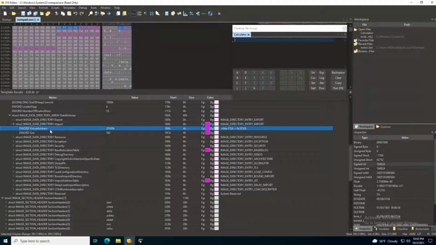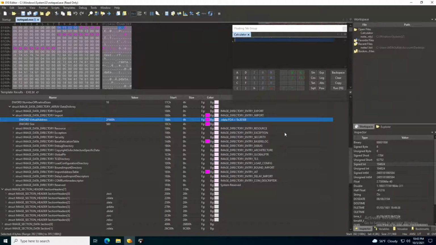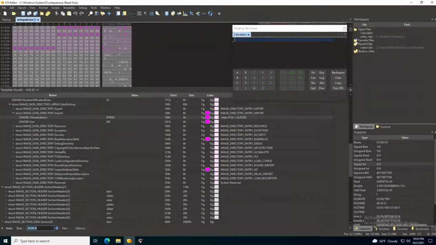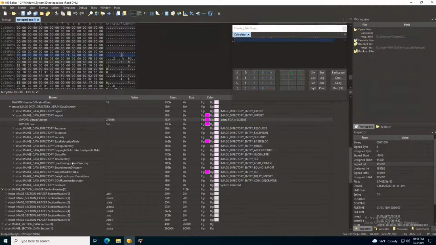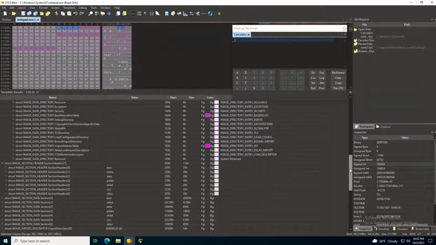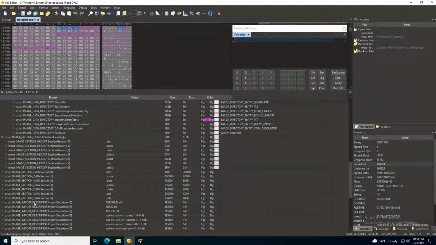If you remember, last time we did the calculations and found out how we convert this relative virtual address to a file offset address, and we found that the address was actually 2E508. Let's just do Control G and go to 2E508. If we go to this location, this is where we have the image import descriptor for the first DLL.